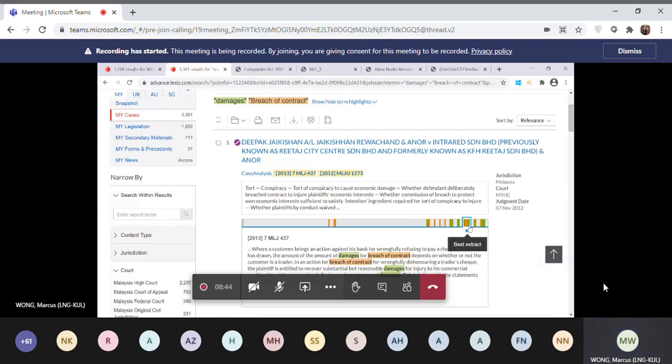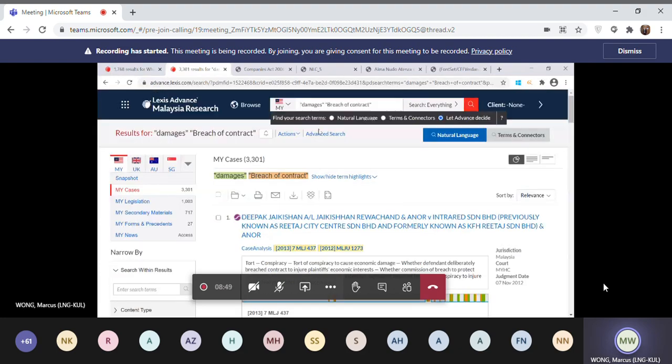Okay, so this is how the search term map works, and this is how the semantic parsing will work with regards to what you are searching for.